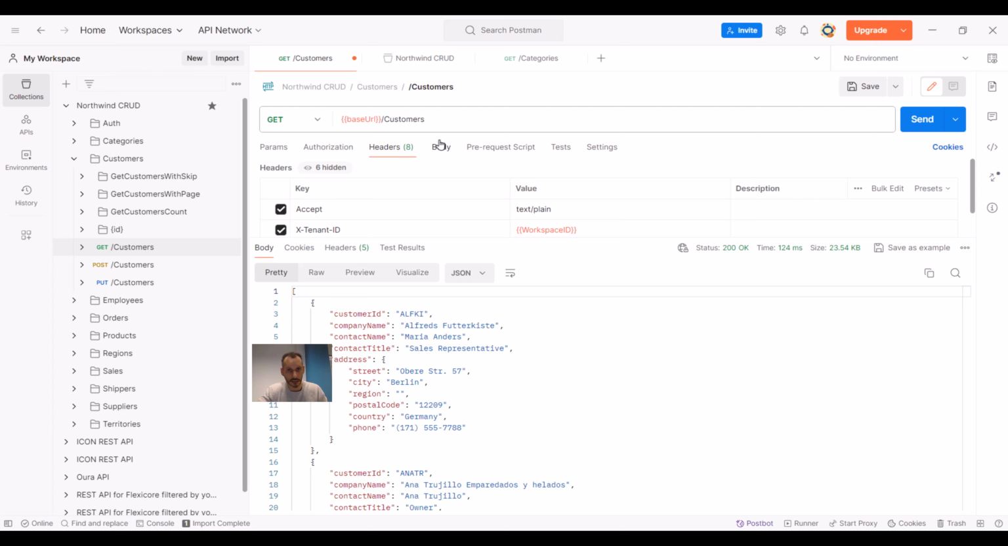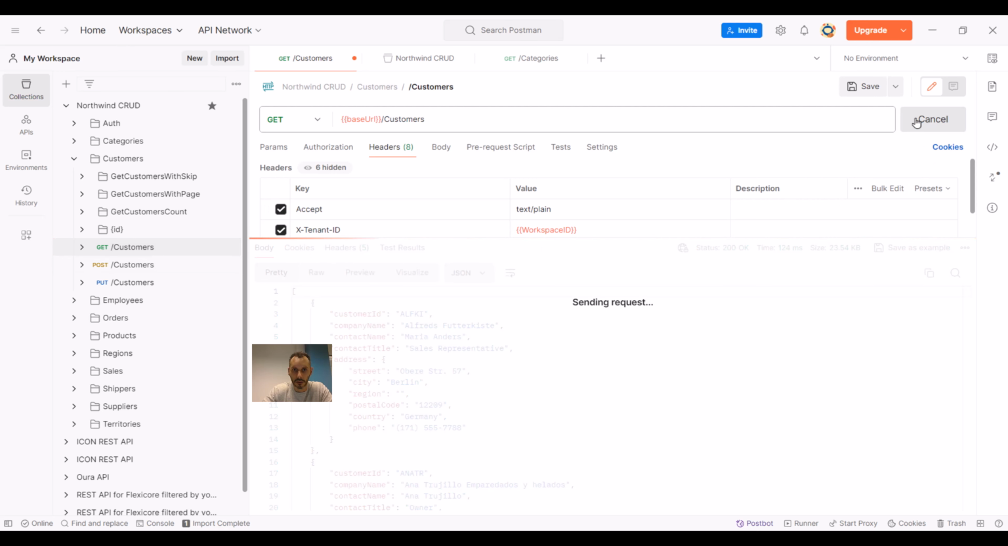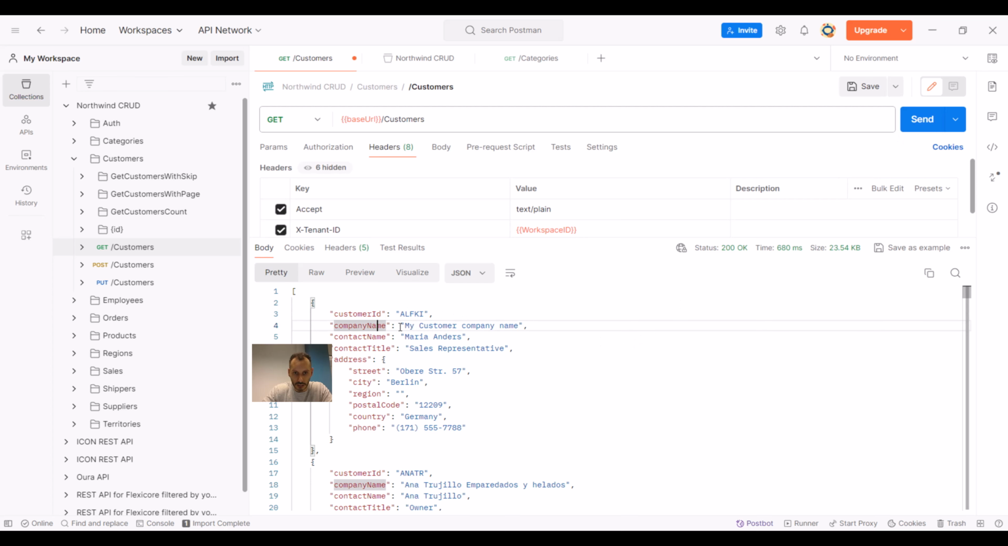I'm using Postman in order to track that, and I have loaded our schema as a collection within Postman. This is how it's named, Northwind CRUD. And if I head over to the get endpoint here, and click send in order to perform the request, you can actually see now that the company name for Alfki customer is my customer company name, which means that we are actually making the CRUD requests.